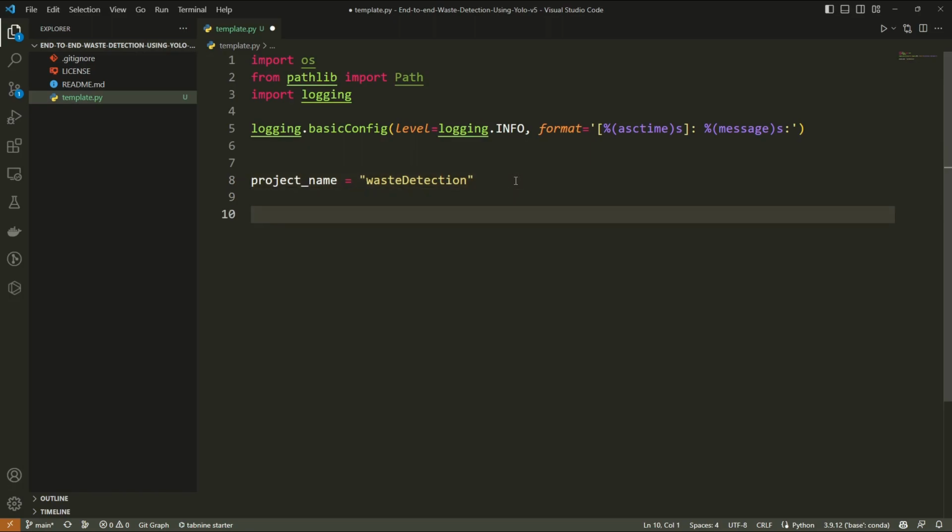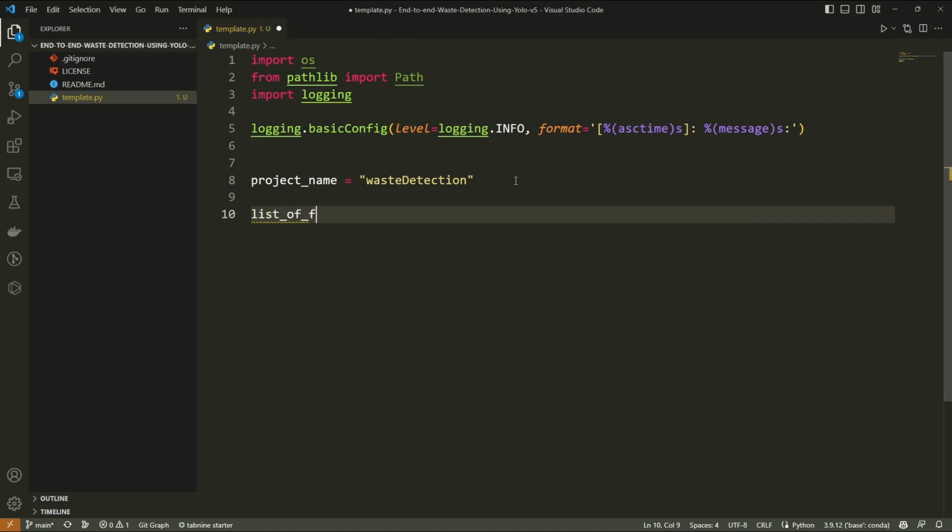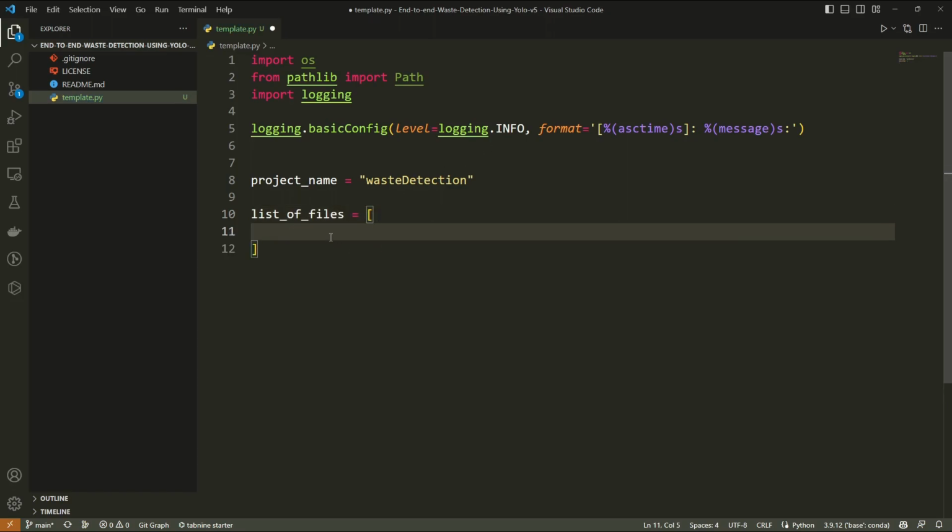So waste detection. Now I need a list of files. It should be one list, and inside that I will define what files and folders I need. First of all I need the .github folder. Why do I need the .github folder? Because it is needed for your CICD deployment. Inside that we'll create one main.yaml file, and whenever you push the changes to GitHub, it will automatically get deployed in your cloud. That's why .github is important. This is for GitHub Actions.